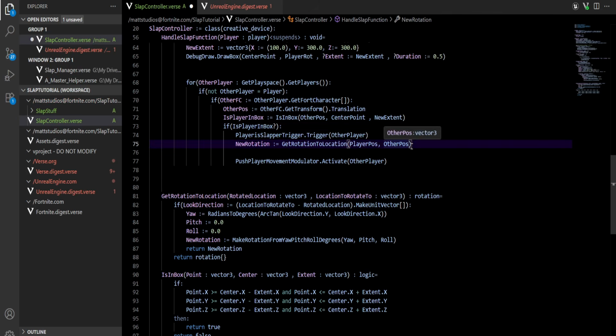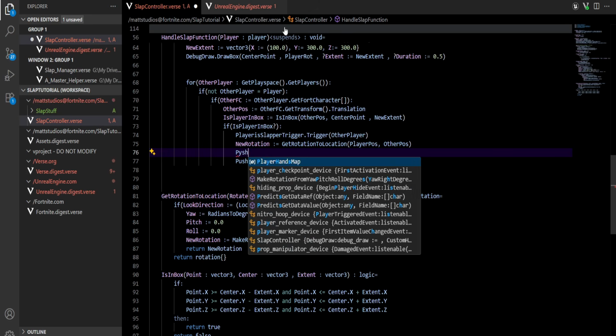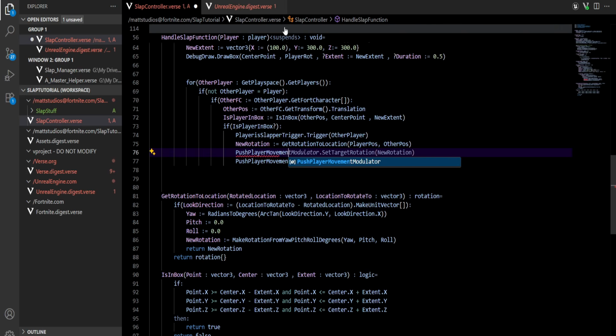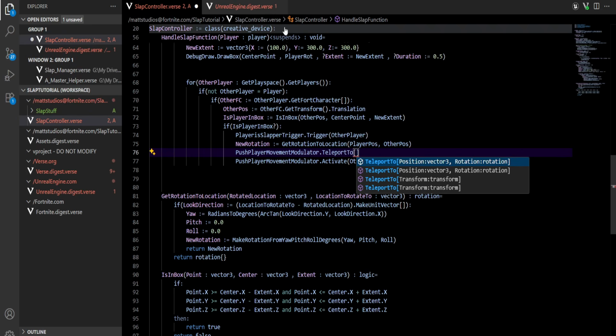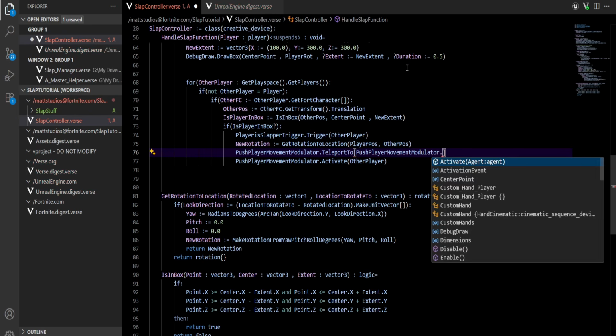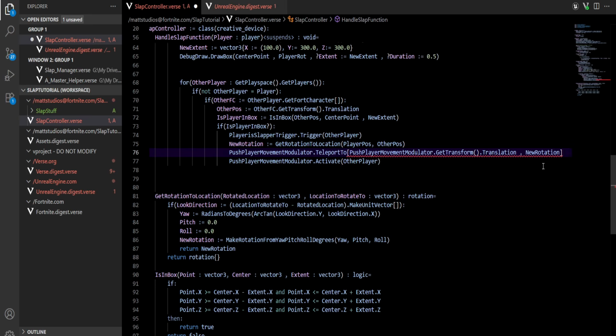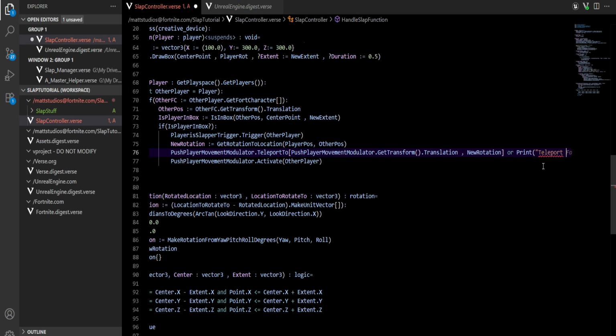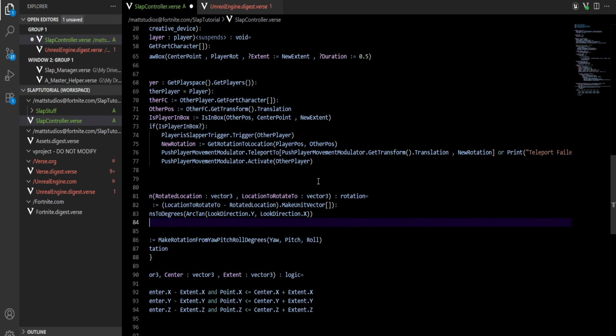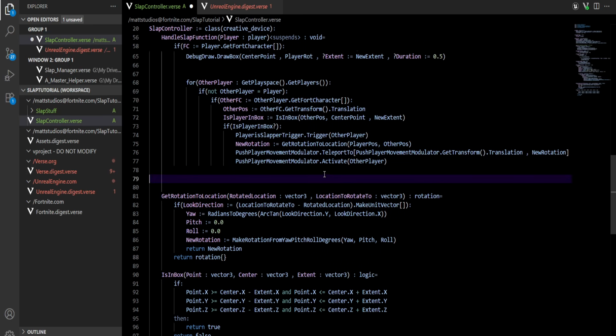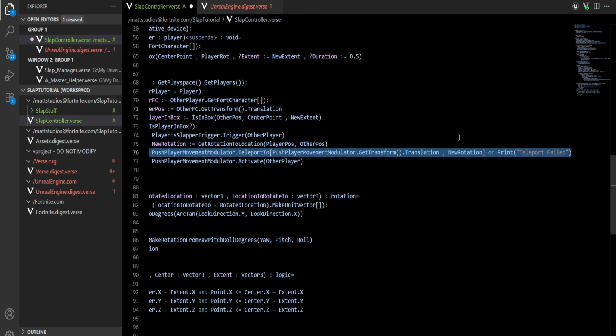So now that we have the rotation of the player position looking towards the other player's position that's getting slapped, we now need to just rotate this push player modulator. So we'll say push player movement modulator dot teleport to, and we'll teleport it to its own position. So dot get transform dot translation, and then we'll do our new rotation for the rotation. We'll get an error because we need to put this into an if statement, or I could just put or, and I'll write print teleport failed. This is a nice way to do if statements for simple stuff like a teleport. That's going to normally just be one line. So now it'll actually rotate this movement modulator in the correct direction so that it pushes the player back whenever they are slapped.